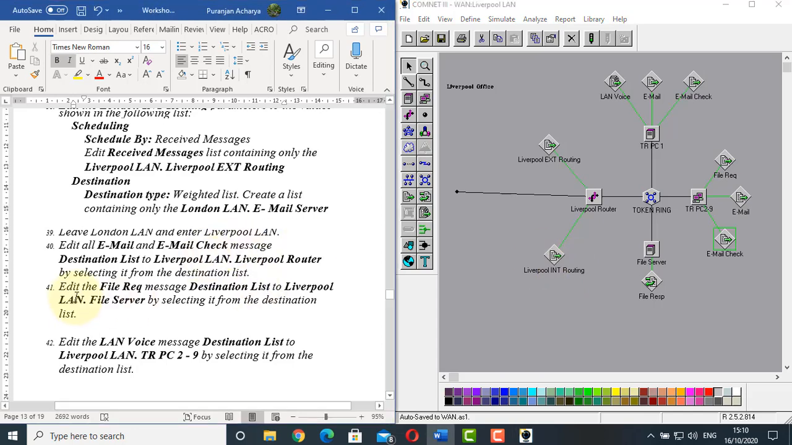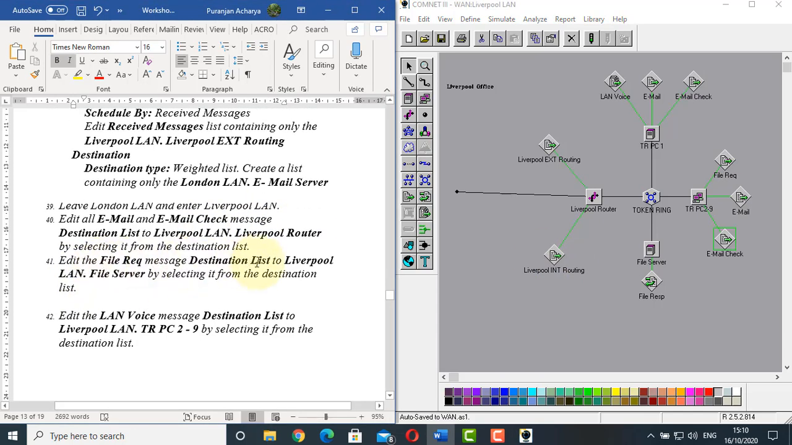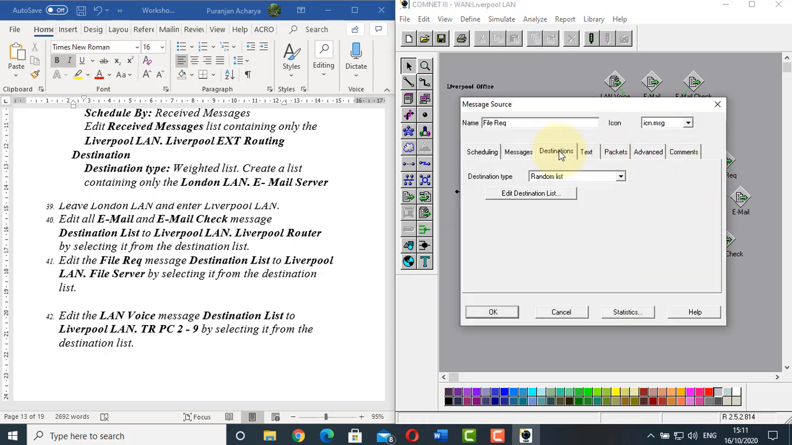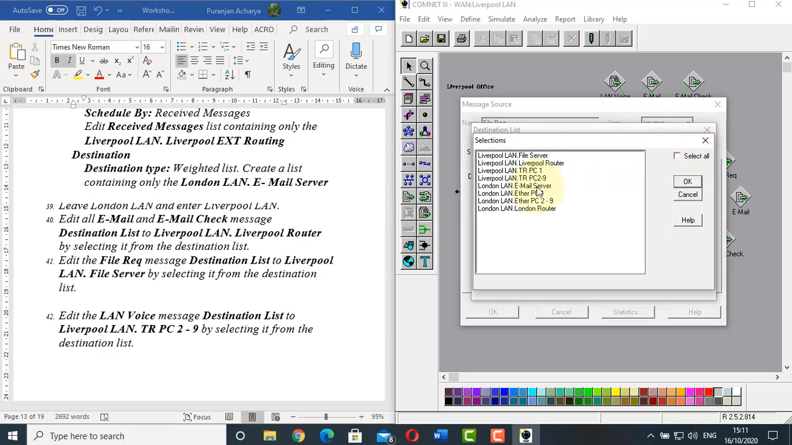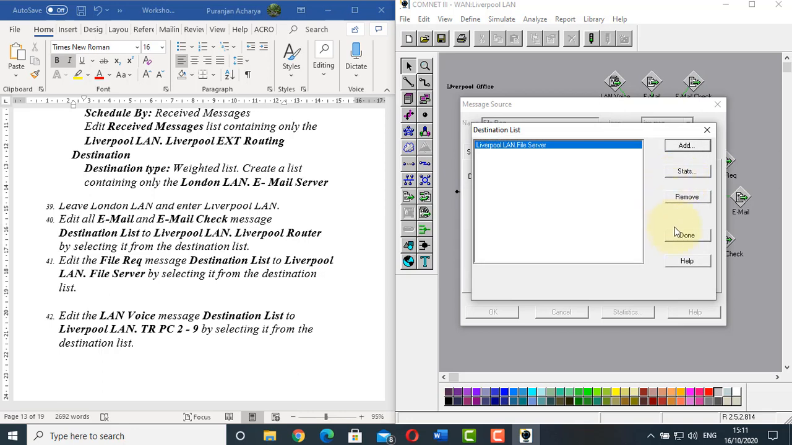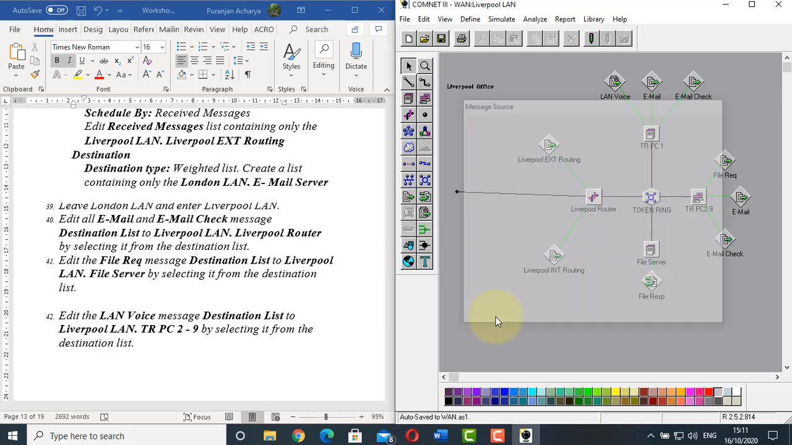Now go to step 41. Edit the file request message destination list to Liverpool LAN.file server, because the file server is situated inside the LAN, and this file request message destination will be the file server in Liverpool LAN. Go to file request, go to destination, select edit, add and select Liverpool LAN.file server. Click OK, click done, OK.